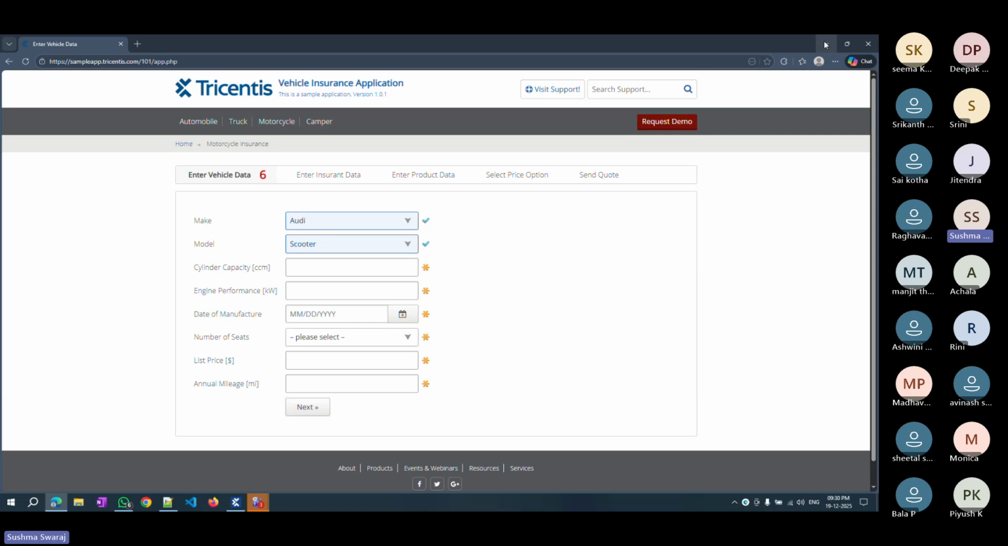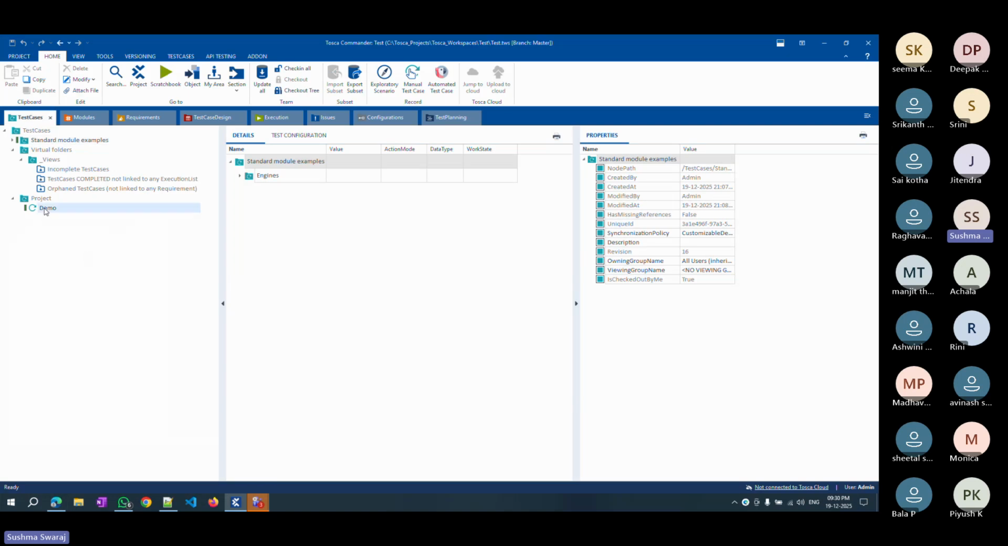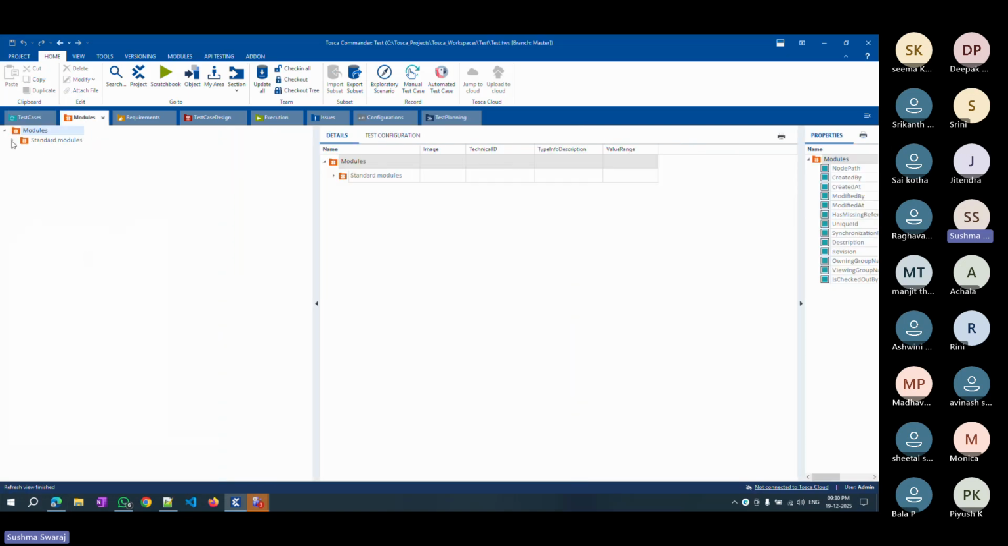So the first thing we have to do is launch this particular web UI application. For launching the application, I will go to the module section. Now you can see the standard module. At the time of creating our repository, I told you to click on this checkbox to include the standard module. So these are the standard modules we have. If you have not checked it, you won't be able to see these standard modules in your repository.